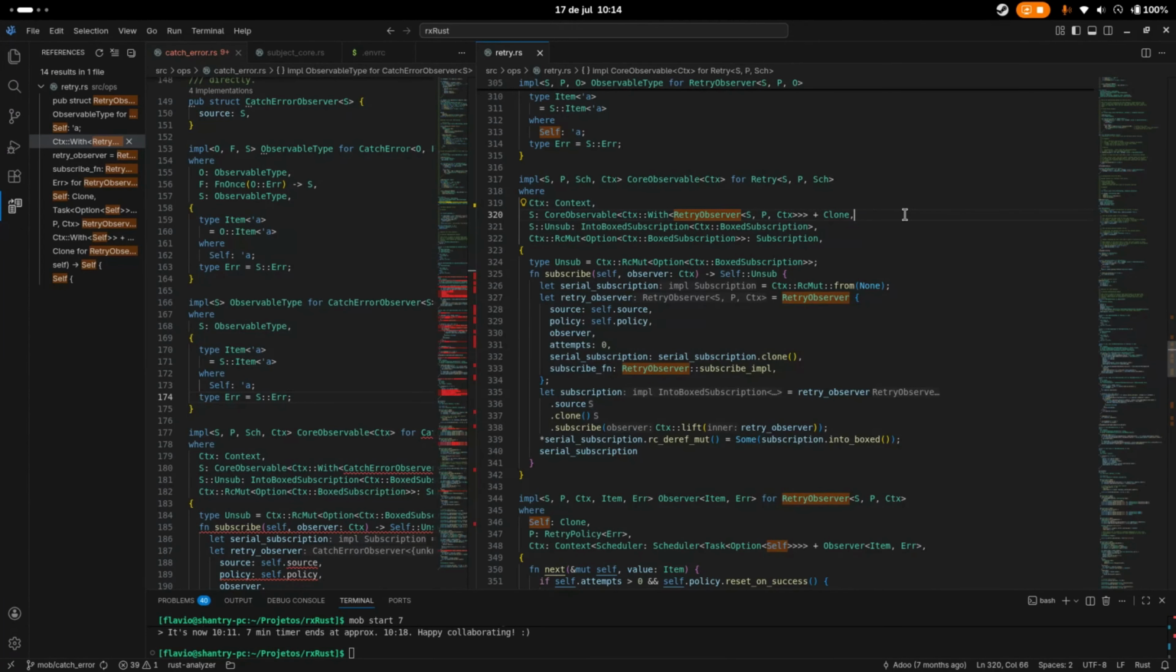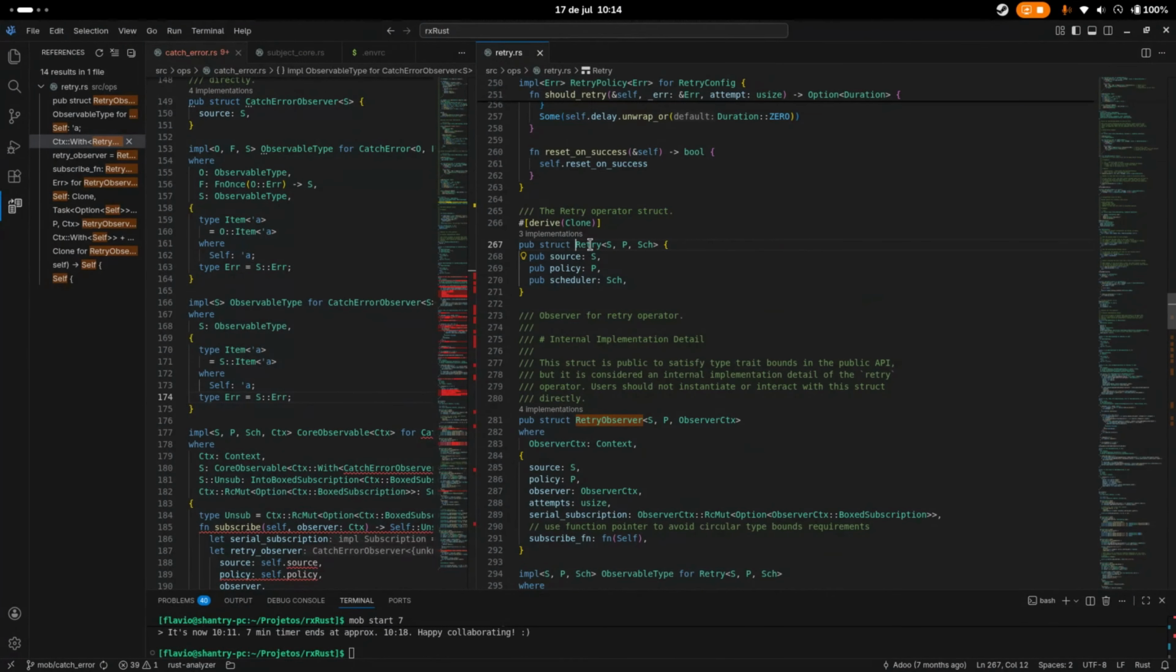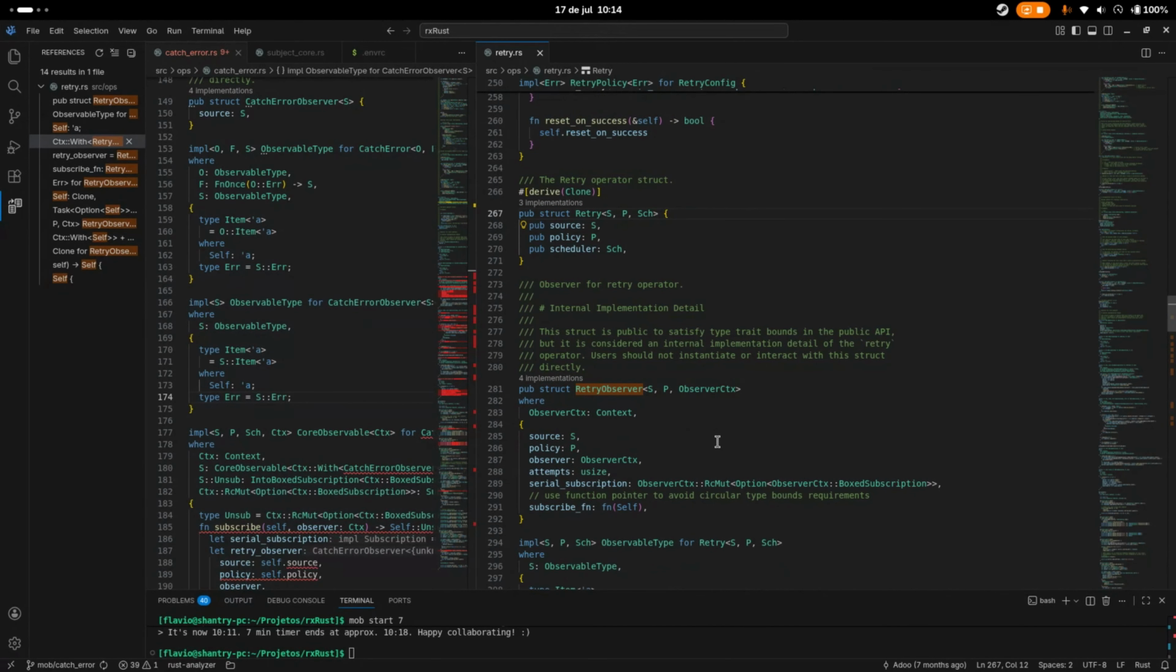Now let's follow where S goes. S goes into the first type argument of retry. So let's go to retry. Retry is the observable, and you can see that the observable has a field source, right? No, you're looking at the wrong thing. Oh, this is retry observer. That's retry.